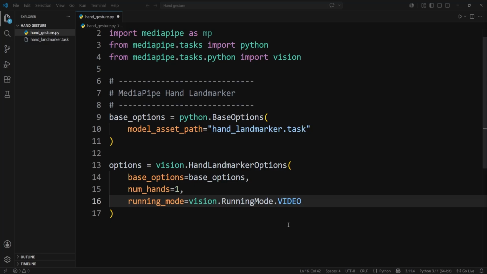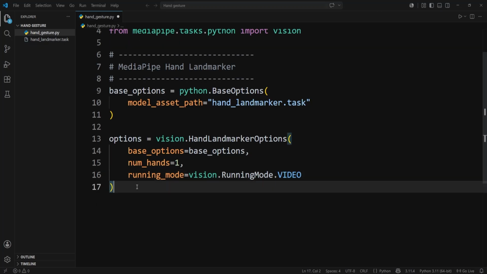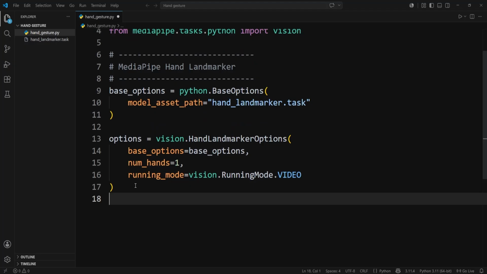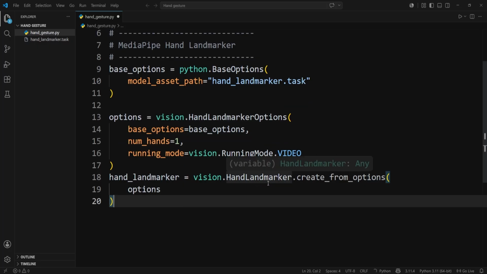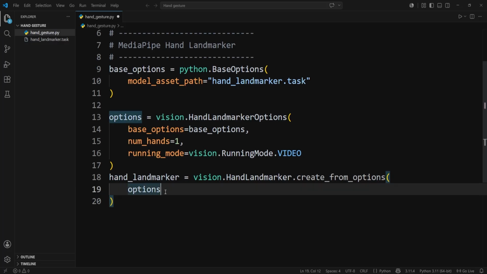After that, we need to create the actual hand landmarker object, and this object will perform hand detection. For that, I'm going to define a variable called hand_landmarker equal to vision.HandLandmarker.create_from_options, and here inside the round braces I'm going to pass this parameter options. So here we create an object, and our object name is hand_landmarker.